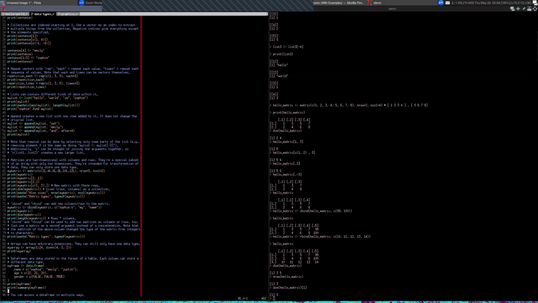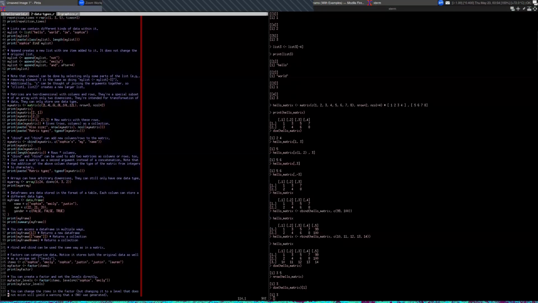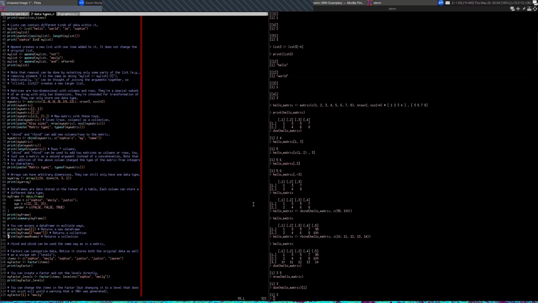So now let's move on to the array. Matrices can only contain one data type, like we showed before. It's different from a list, which can contain arbitrary data types. Arrays can also contain only one data type. So we've previously discussed vectors, lists, and matrices. And now we're doing arrays.